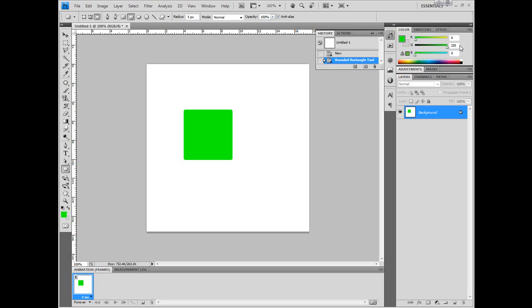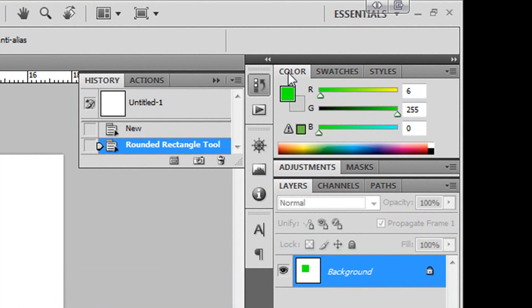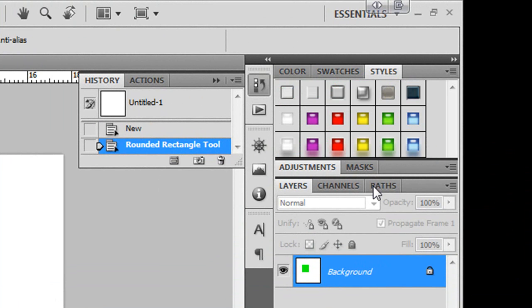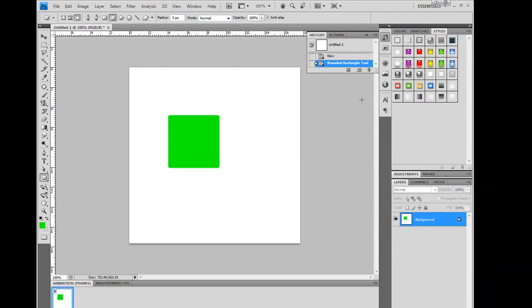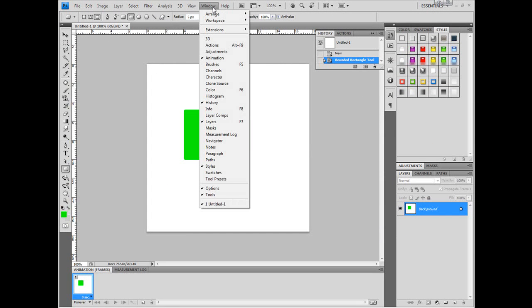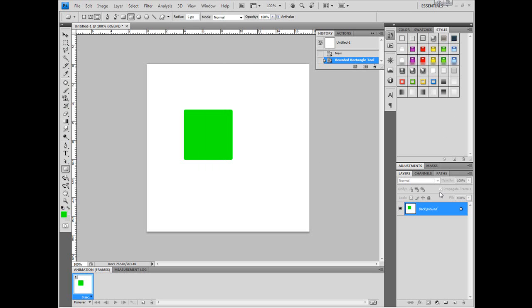So across the top here you should see color swatches and then a panel or a tab that says styles. So you're going to click on these, and then as you can see this opens up quite a few different styles you can use. If you don't see that, then go to Window and then make sure Styles is ticked, and then this will open up. Alright, so let's see what we're going to do with these.